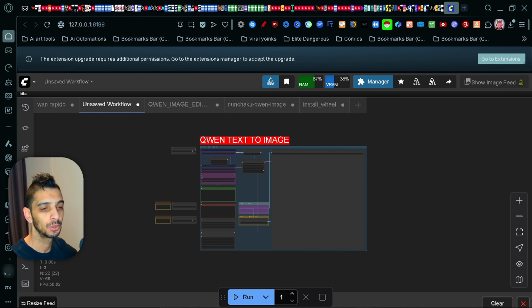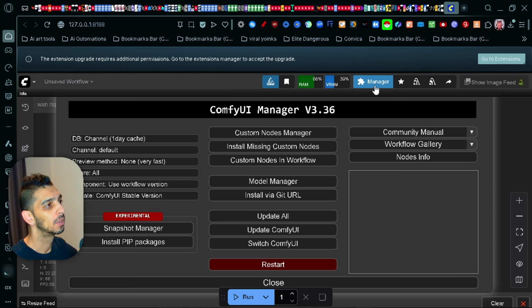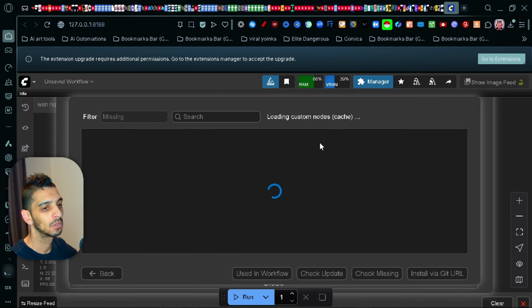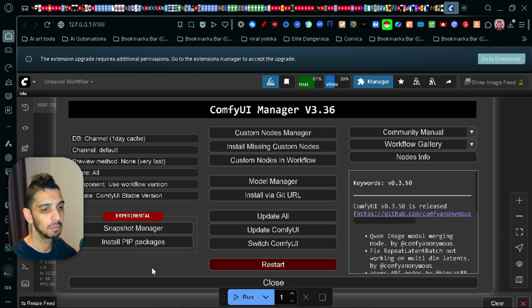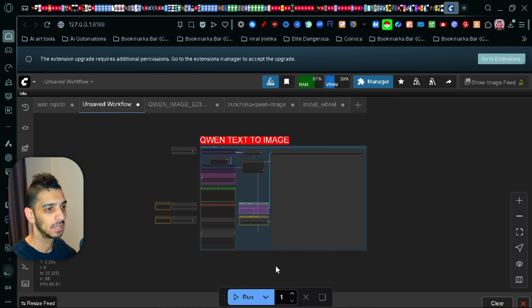Once you have the workflow, you can just drag and drop it into Comfy UI. You want to click on the manager and click on install missing nodes. And any of the missing nodes that you have in the workflow will pop up here. You install it, you restart Comfy, and they should run perfectly. If you do want me to do an in-depth installation guide on how you can get the models that I use, do let me know in the comments.